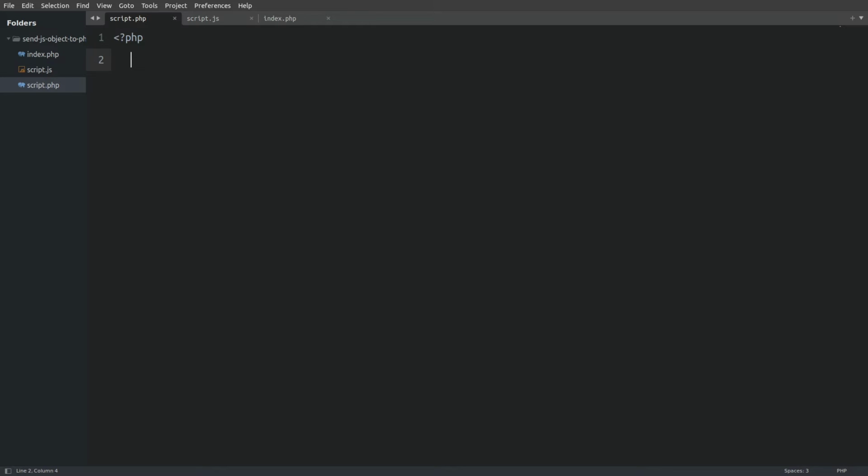In the PHP file we are going to check first if there is a post request. If this is the case, we are going to use the file_get_contents function and we pass in as an argument the PHP input stream. And we are going to store it in the data variable. Now the PHP input is a read-only stream that allows us to read raw data from the request body.